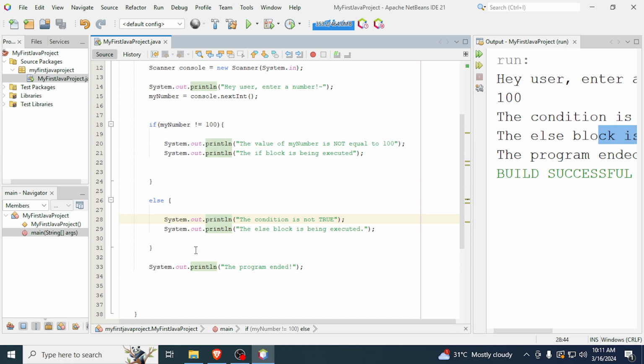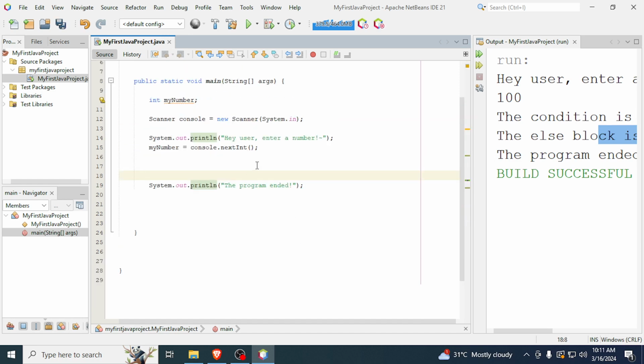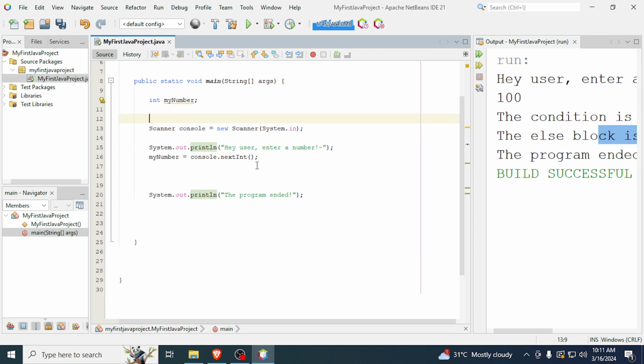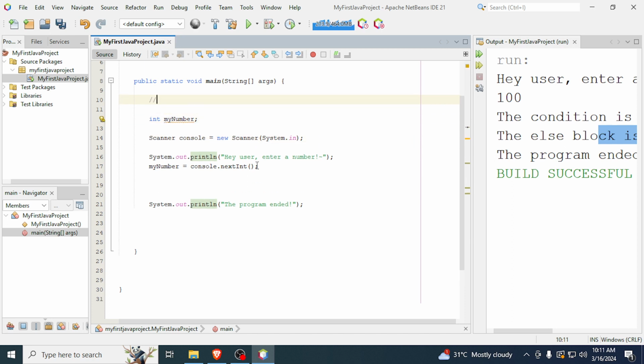Alright, so that is once again how if-else statements work. And let's have another example, by the way. Here, we are going to write a program that will check if the given number is an odd number or an even number. So let's write the statement of our problem here: write a program that will check if the given number is odd or even.